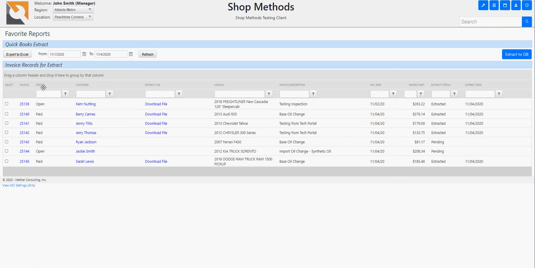Now, when you come into this report, it's automatically going to default right now just to the current month. Today is the 4th of November, so we're close to the beginning of the month, so it's just the last 4 days. If you need it to do maybe the last 30 days or something different, you can either change it manually up here and then click refresh, or you can talk to your implementation consultant and they can set that up for you.